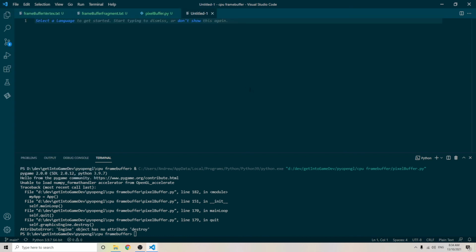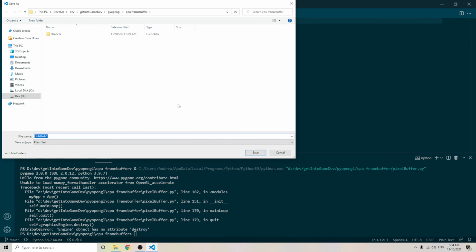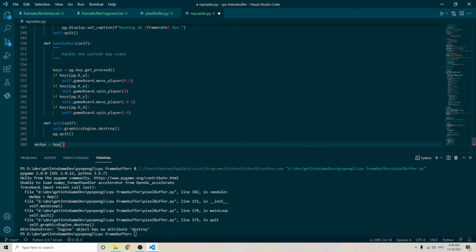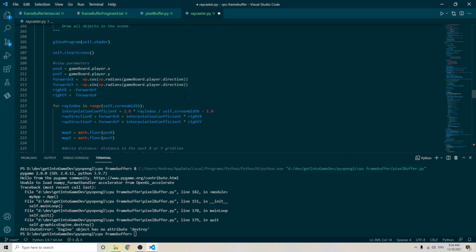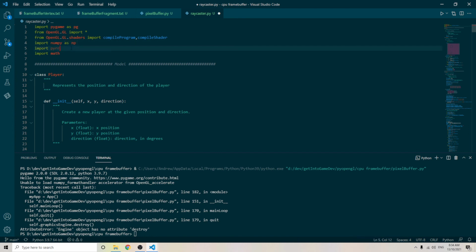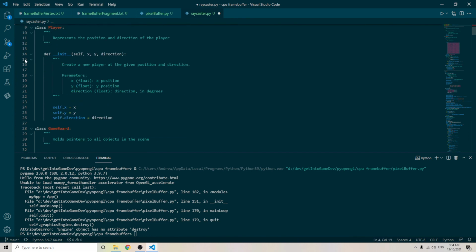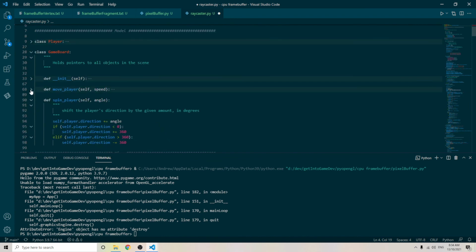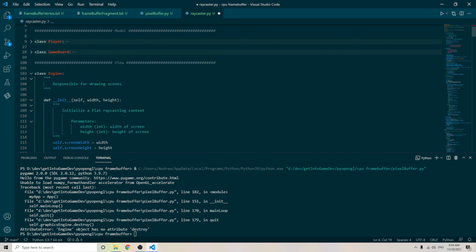I'll make a new file. Something like that. And I'm actually going to just straight up copy all this code over. Bada bing, bada boom. All right. So just go through this. We have the player. That's fine. This is exactly the same raycaster as before. I've just updated the drawing stuff.